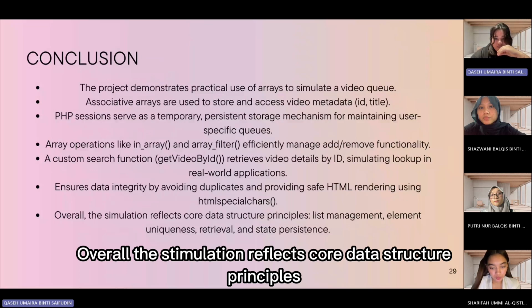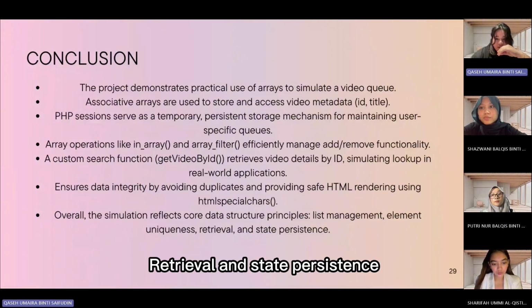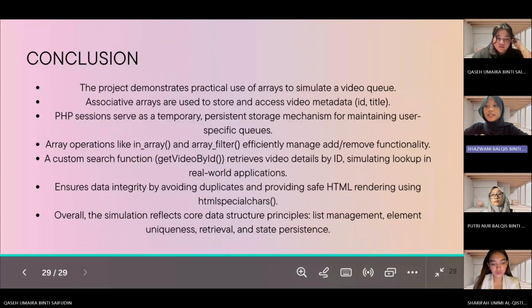Overall, the simulation follows the core structural principles like list management, element uniqueness, retrieval, and state persistence. And that is all from us, and thank you so much.